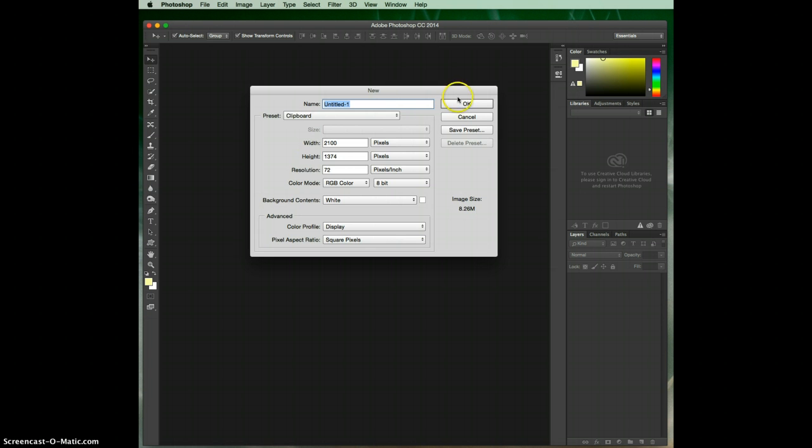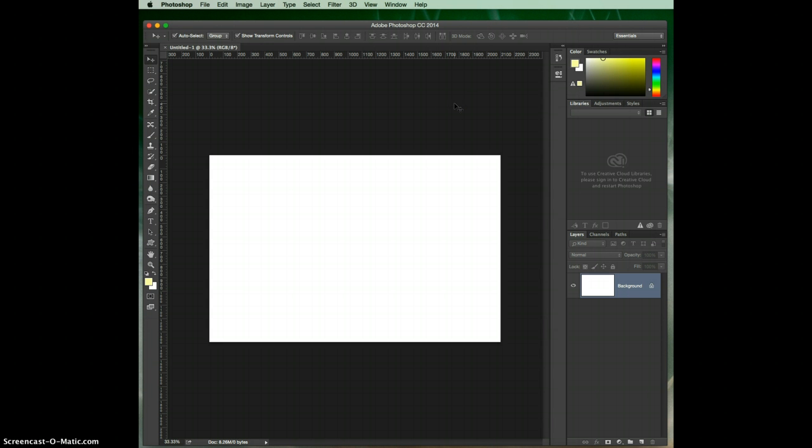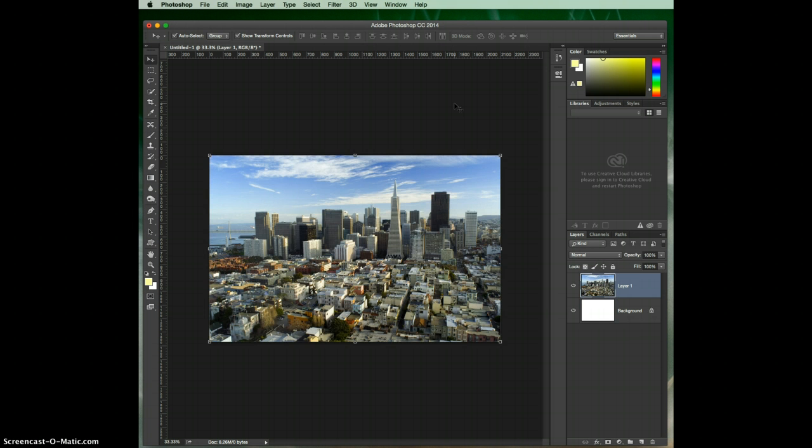Alright, so I'm just going to click OK, and then I'm going to hit Command V for paste, and if you're on a PC you would hit Control V, and it puts my picture in there, perfect size, because that's the size that I got it at from the internet. It also comes in with a background layer.